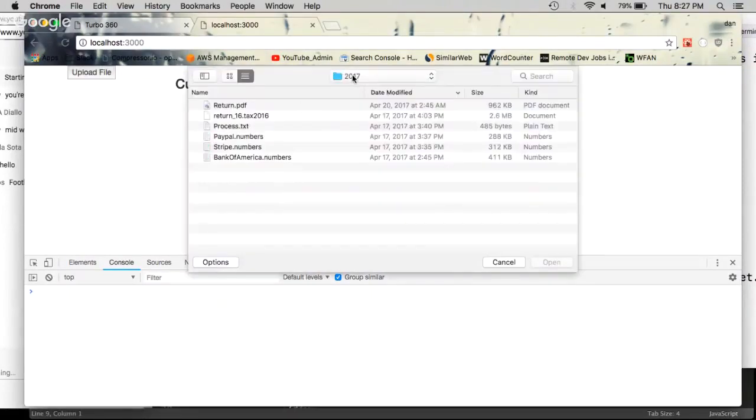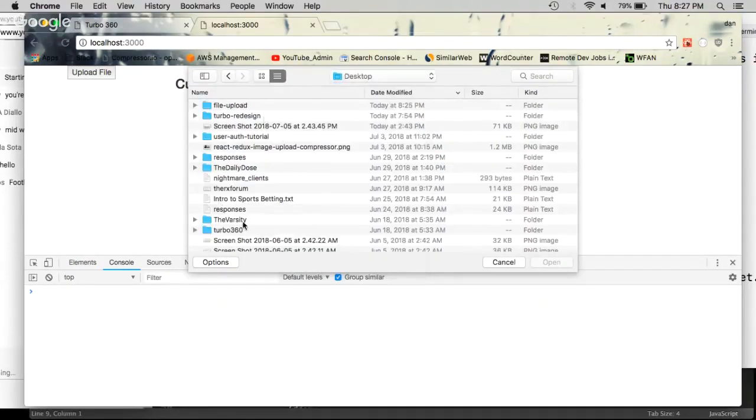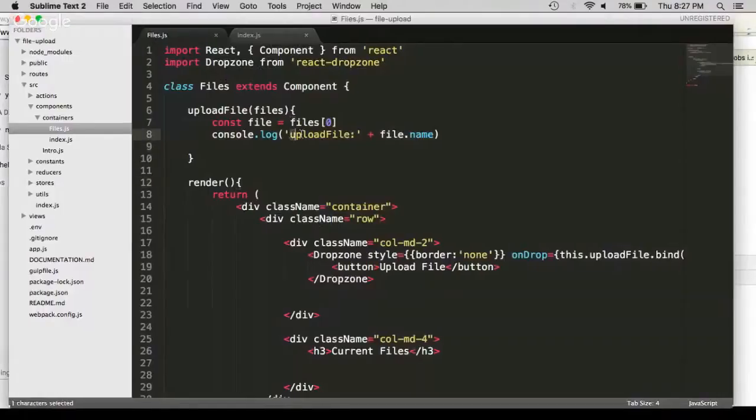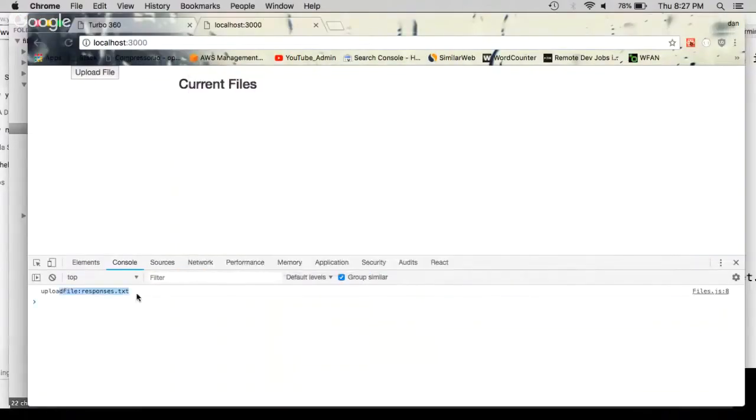So there we don't want to see our tax returns. Here we have a list of files from my desktop. As you can see from the method, once we select a file, it'll console log this right here. Hopefully, let's see if that works. So let's try this, and there it is right there.